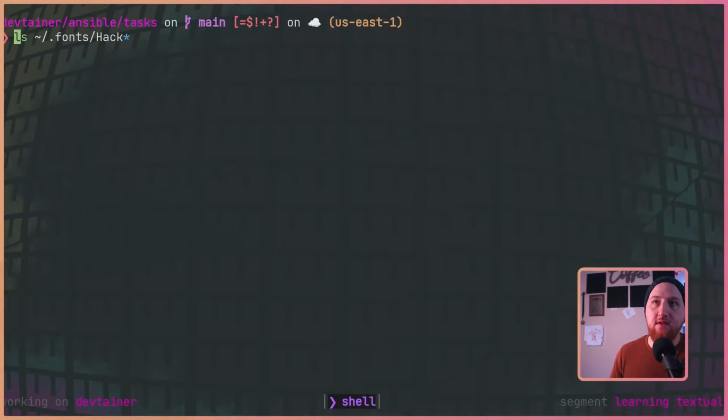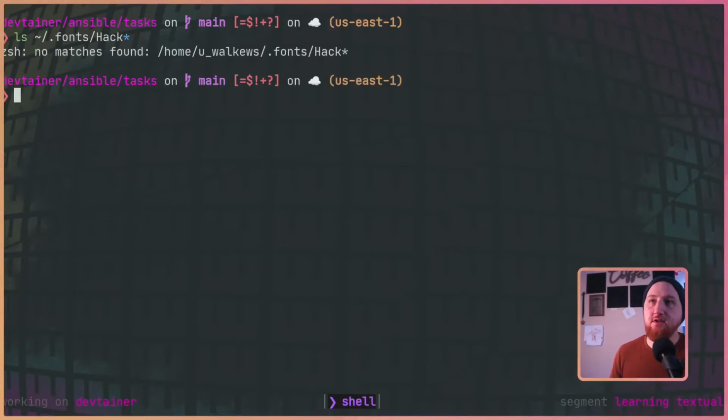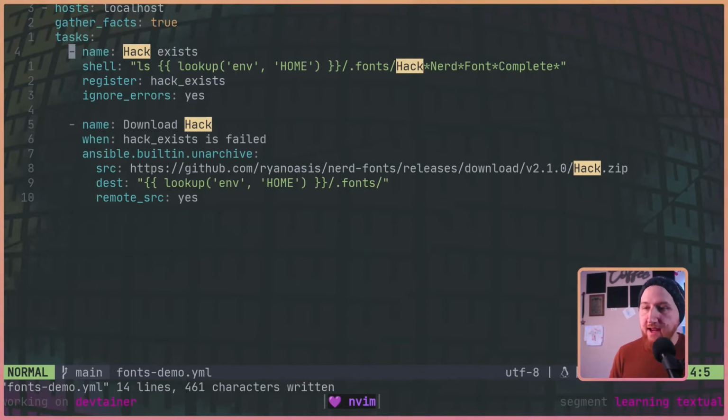So here we can see on the system, if I search my home directory for Hack, we don't got it. What I set up is a fonts-demo.yaml. It's going to run that ls command. It's going to see that it failed, register hack_exists as failed, and run my download hack.